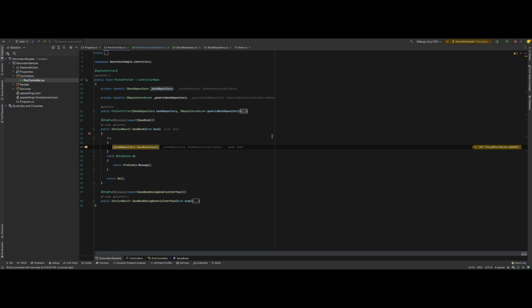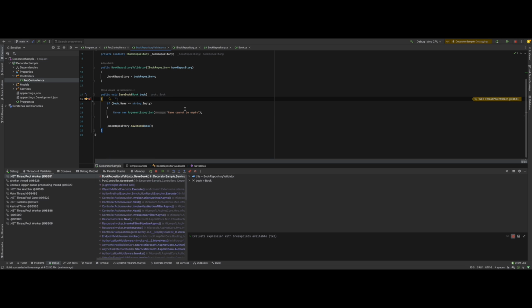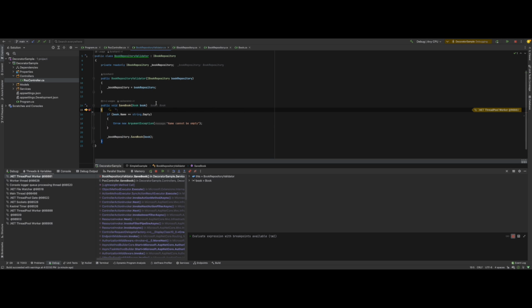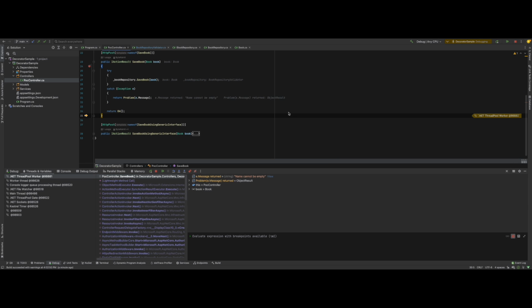So when we try to execute the code, we see that in here we have an IBookRepository instance. Next, if we press F10, we are going to the book repository validator as expected. So basically in here we have the object itself, which will trigger the argument exception, we will catch it and return a problem message.